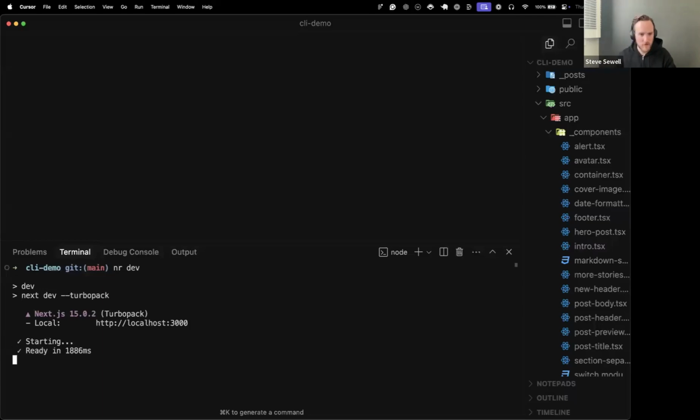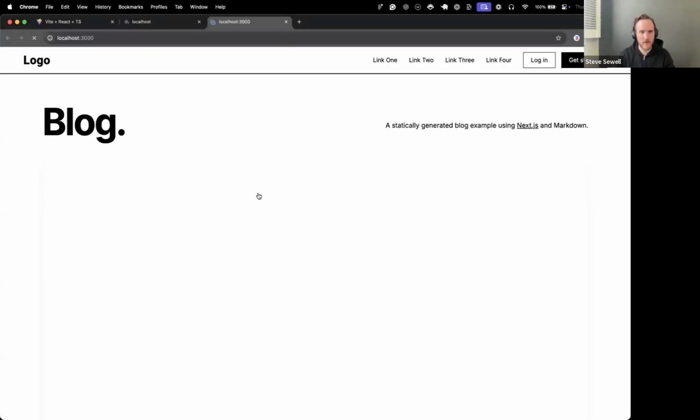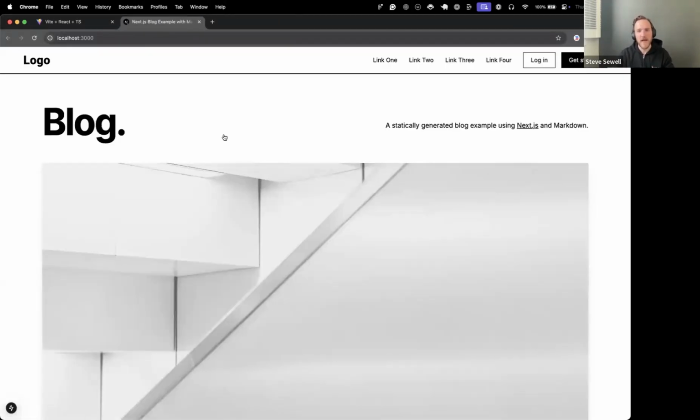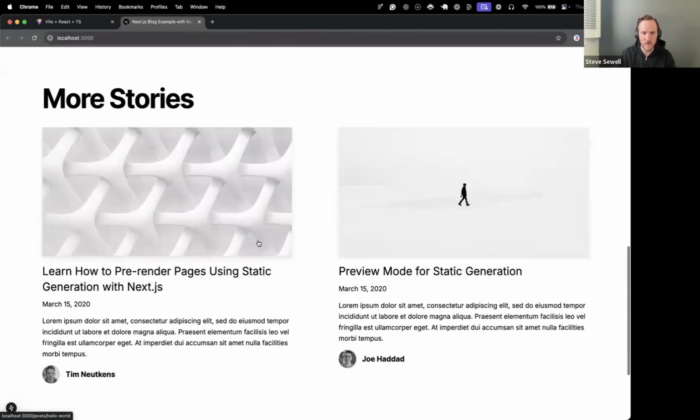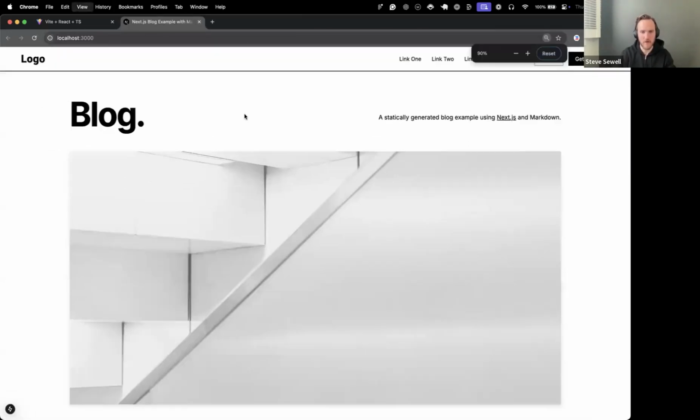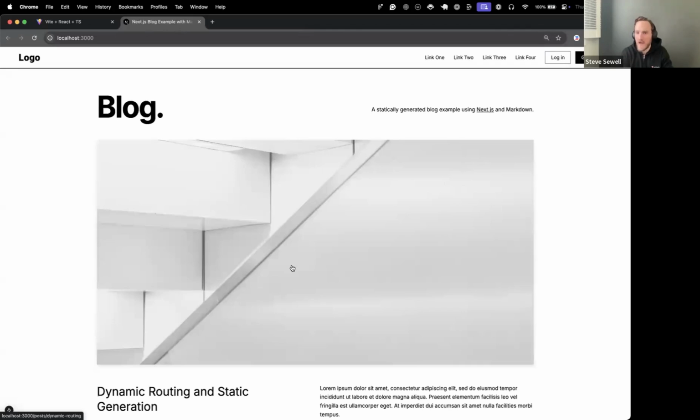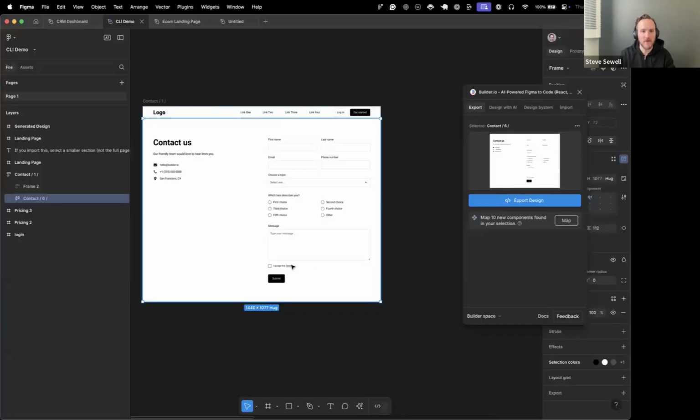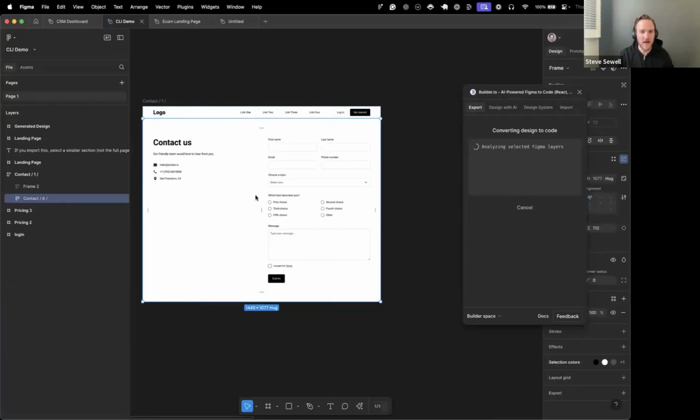Great. Localhost 3000 launch. So here's my beautiful blog. And for our blog, let's zoom out a little bit. For our blog, we added a new contact page. So let's do something with that. So if I go over to Figma and I grab this, let's do an export of this.